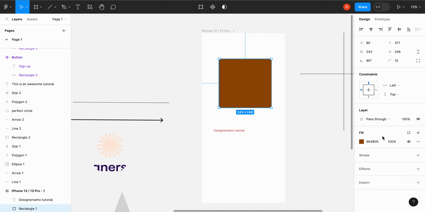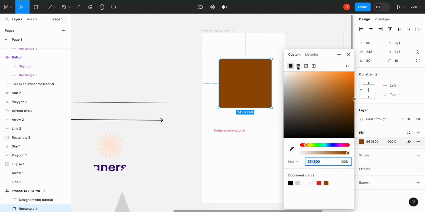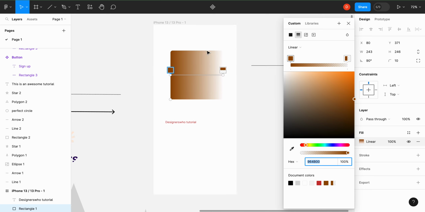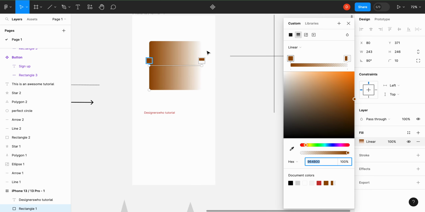So now we've looked at fill and solid. Now let's talk about gradients. A gradient is when you want to add two or more colors on one element, on one shape or on one text. So you want to add two or more colors on one element.